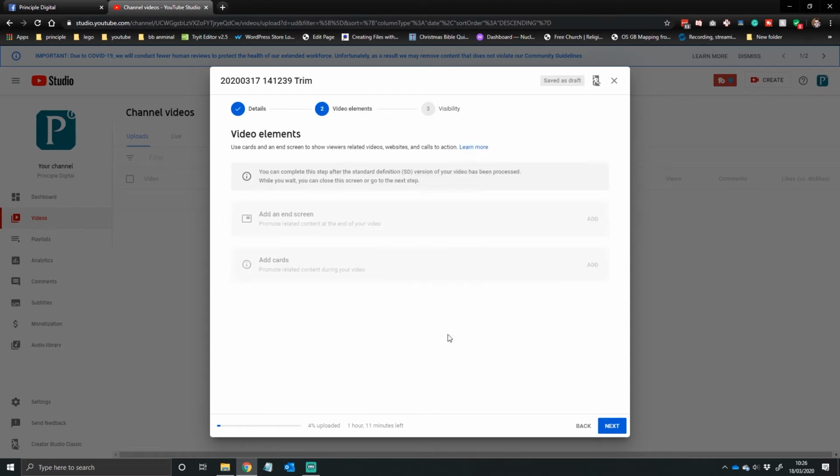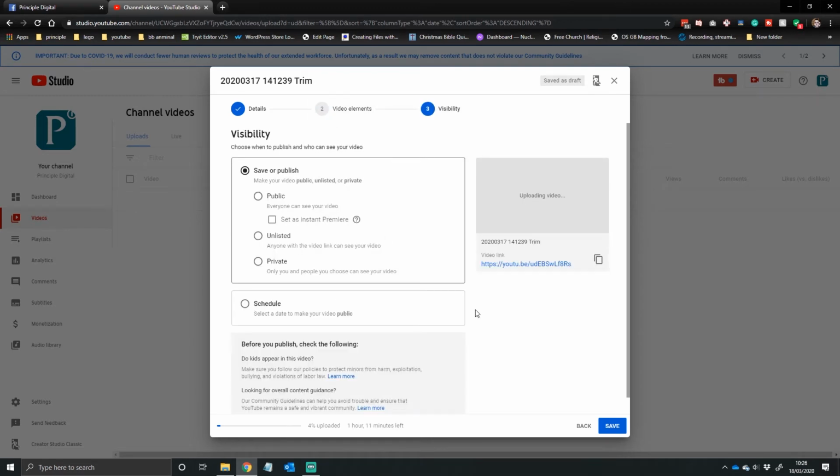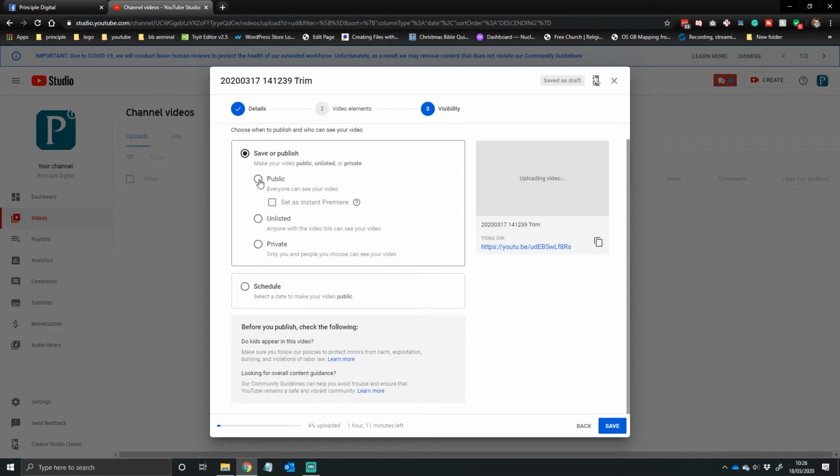From that you would move on to video elements. These are up to you. I'm not going to go into a lot of information. These are kind of extras for it. Visibility is the main one that you're wanting to look at. So you have public, which means everybody can look at it. Unlisted, so only people with the link can view it. Say you wanted it to go out only to your members and you were going to email them all the link and they were the only ones that would get it. That means they can all watch it, but no one will find it through YouTube search and stuff like that.